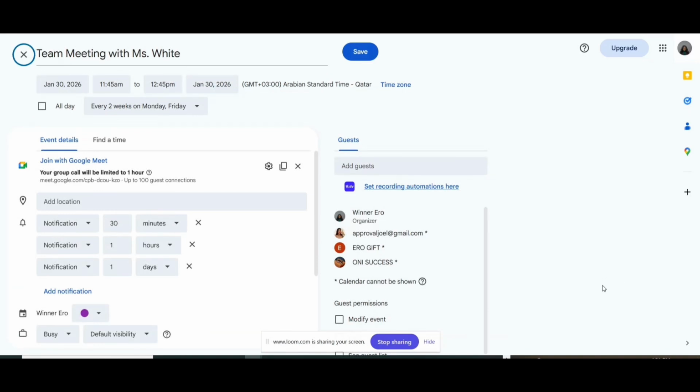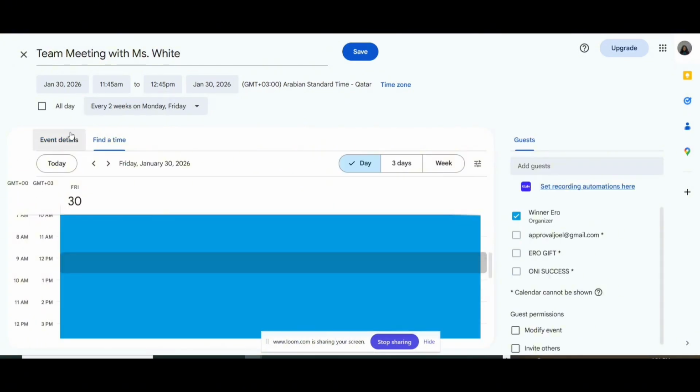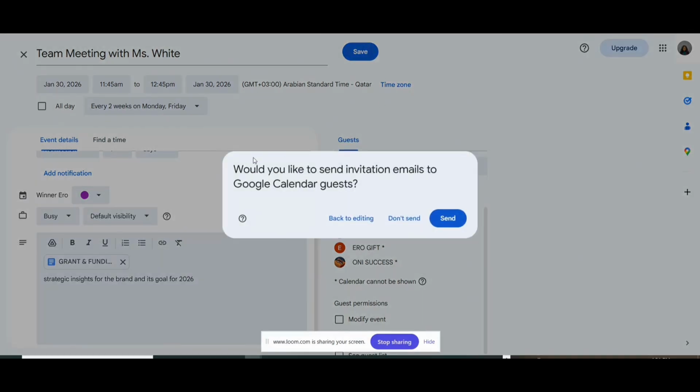So we're saying okay, everything is in check. Everything is in check, and yes. So we're going to save. Now Google is going to ask you, would you like to send invitation emails to Google Calendar guests? So these 3 people who I have added as the guests for this event, do you want Google to send a notification? I'm going to say yes.